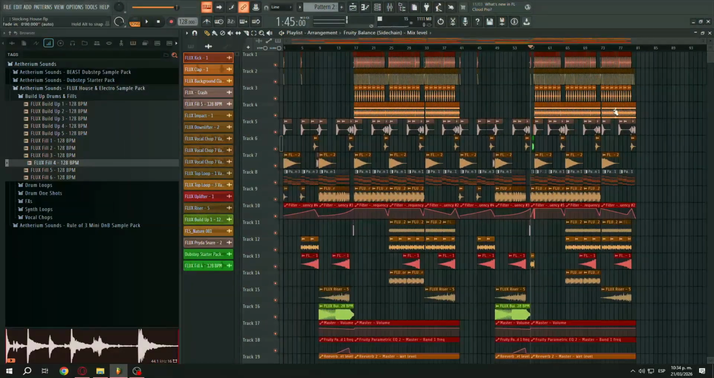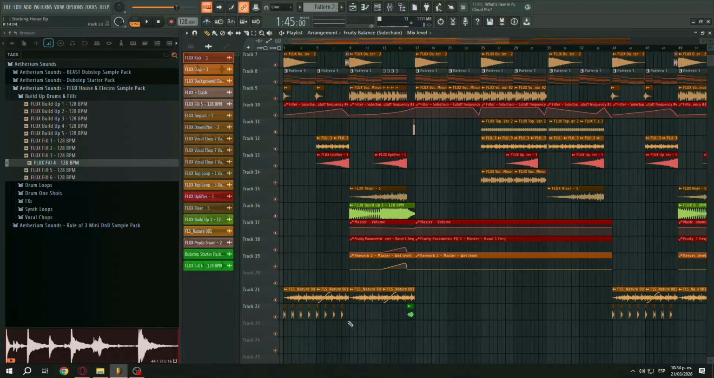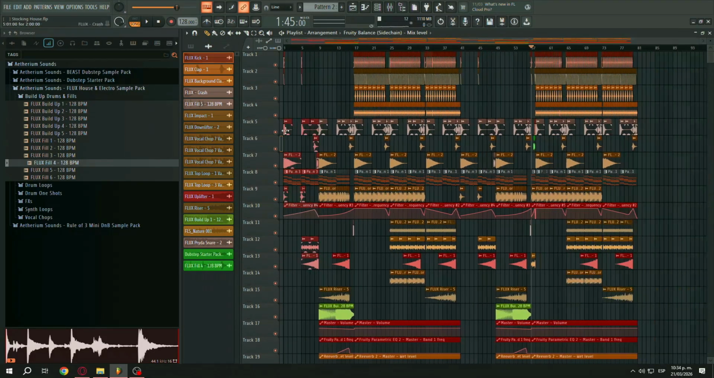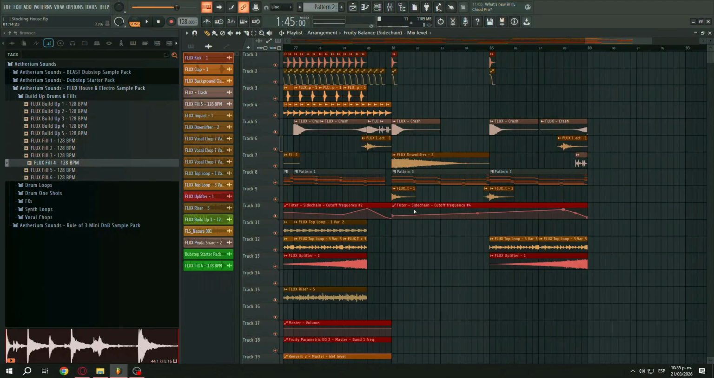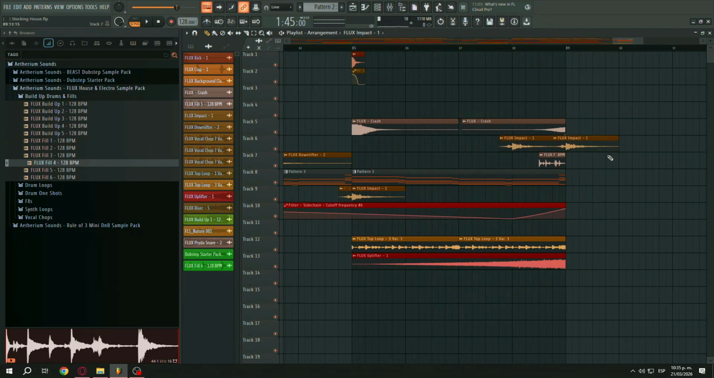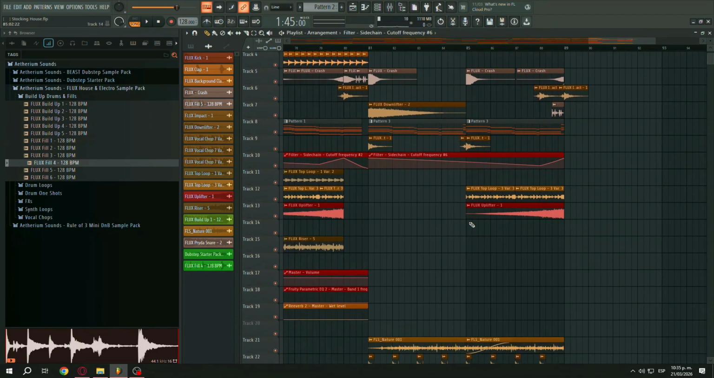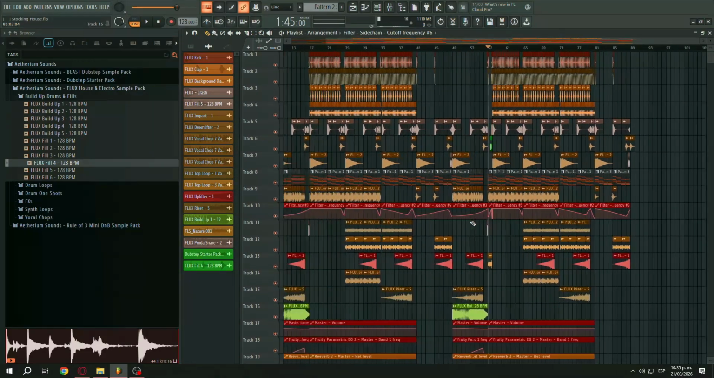Now for the outro, we're going to copy our intro, and the automation curve is going to be inverted, from down to up to up to down, and an impact when it ends. Yeah, that's it. That's the track.